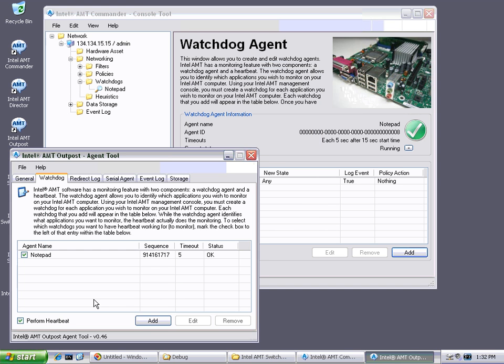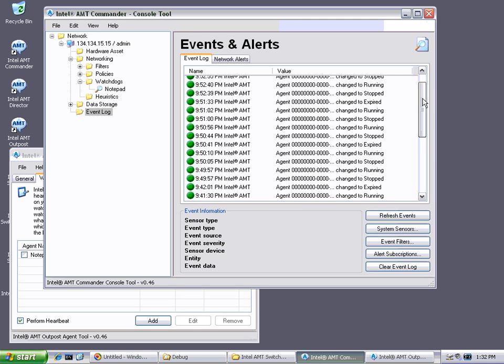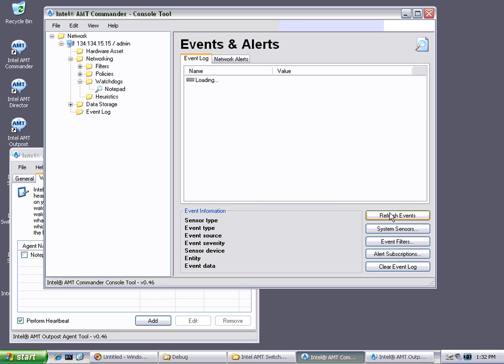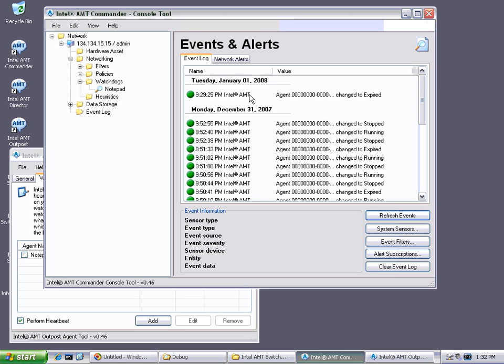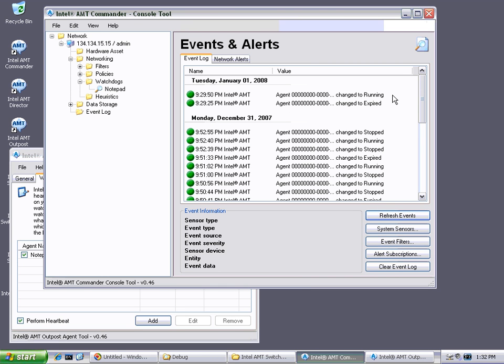And now, every time this agent changes state from running to expired, you'll see the new event log being posted. So if I go into the event log, I've already done this a lot of times, so you can see it here a lot. But right here, if I say refresh, there you go, you'll see January 1st. This is the event, the change to expired event that was created.